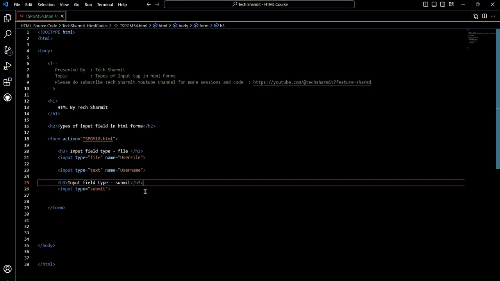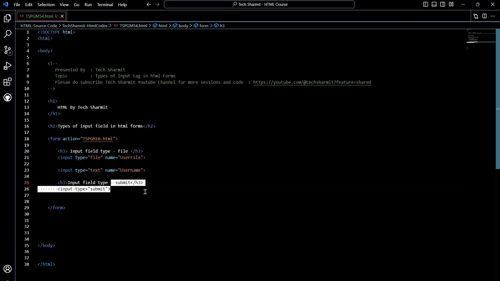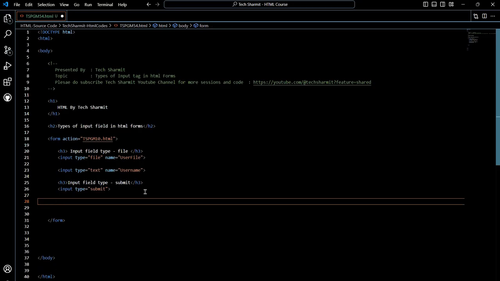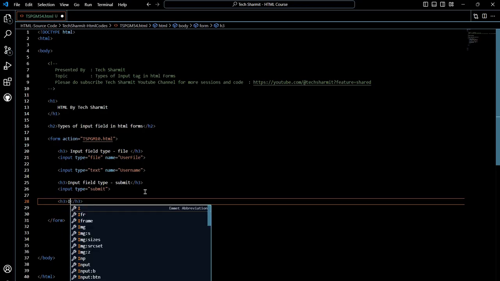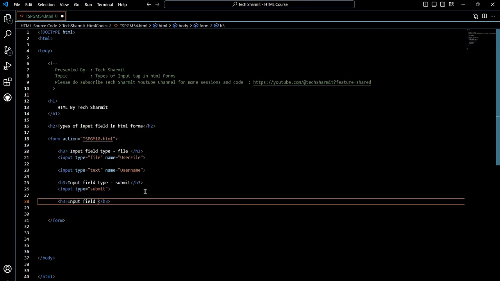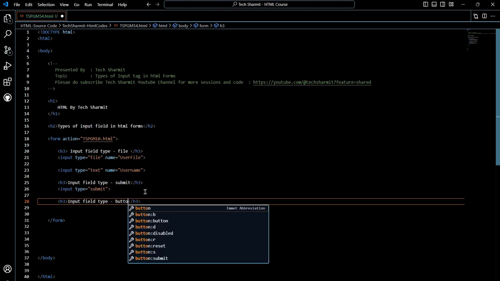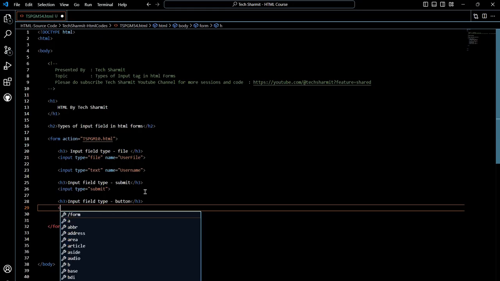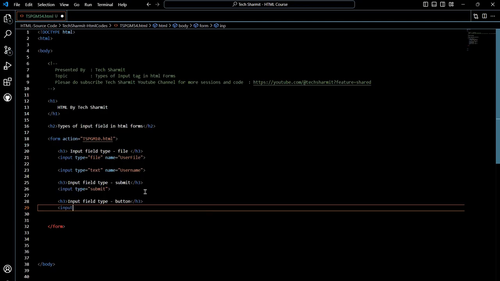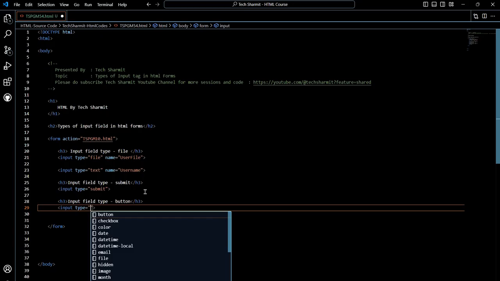Now another thing, can we create a normal button as well? Yes, you can, because this is, make it very clear, this is the input type field submit, not a button, right? But we have one more option where we can create button. So let me add heading 3, input field type, and here I will mention it as button. Okay, so let's add this button as well. So h3, I'll show you the difference as well, like what is the difference.